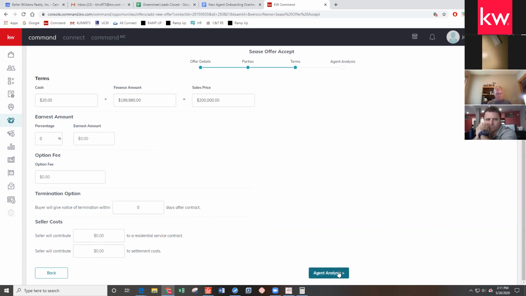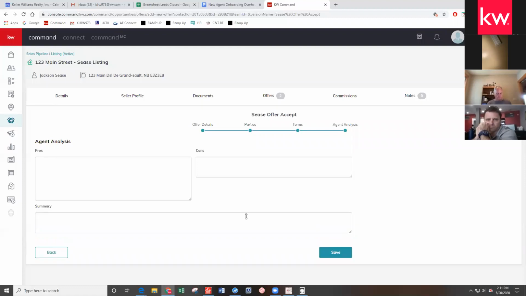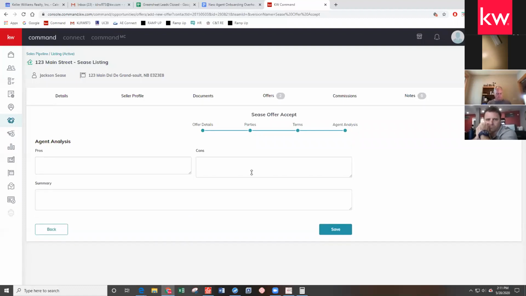Here's a really cool thing. We can go into an agent analysis. So this is going to be something you're going to either be able to email or just directly show your clients. If you submit an offer in here, you can say pros, good offer, cons, $20 cash, summary, I think. And we can save that.